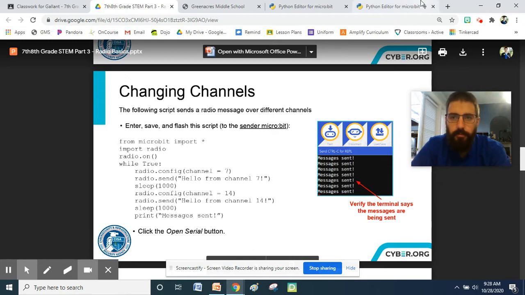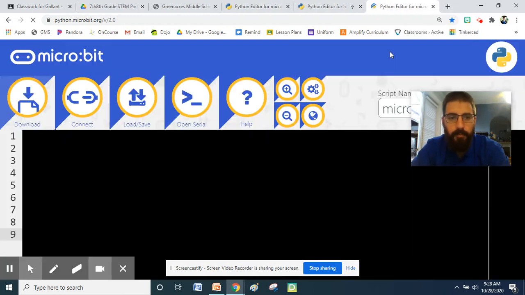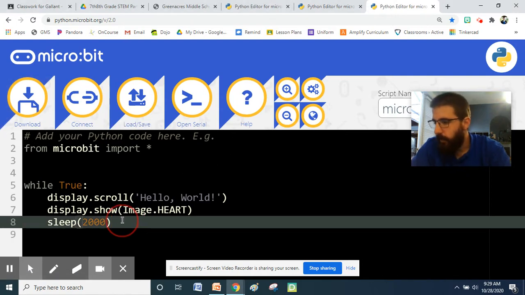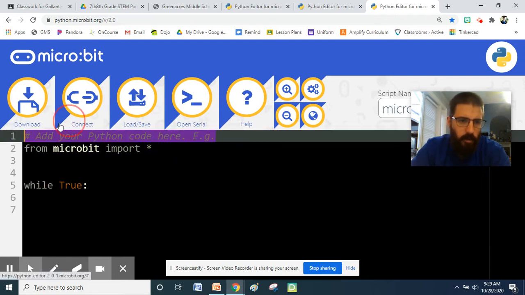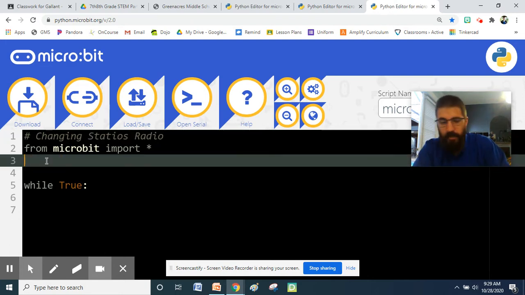Okay. So I'm going to keep these two programs. I'm going to right click, click duplicate. So I'm in here again. I'm going to unplug this, plug it back in. Okay. So I'm going to go underneath while true. I'm going to delete all of this. I'm going to go into after my asterisk, and this is going to be changing stations radio. Okay. So same thing that we've done before.